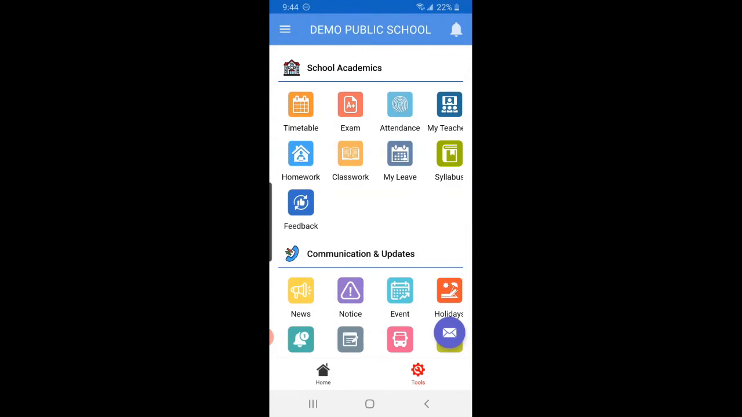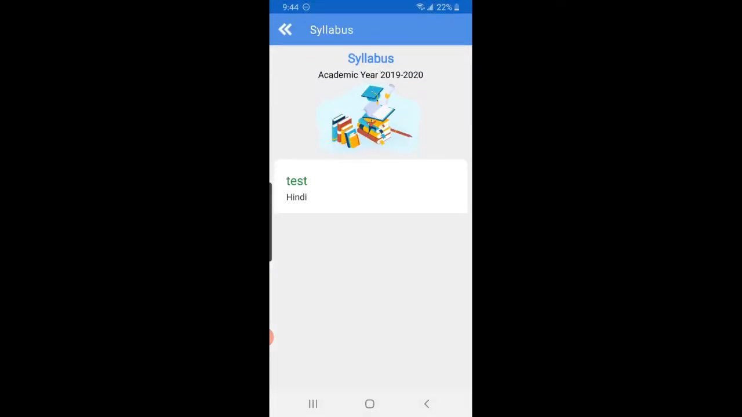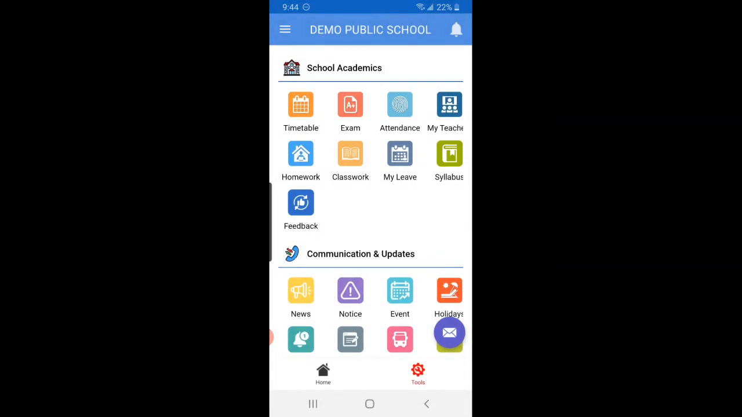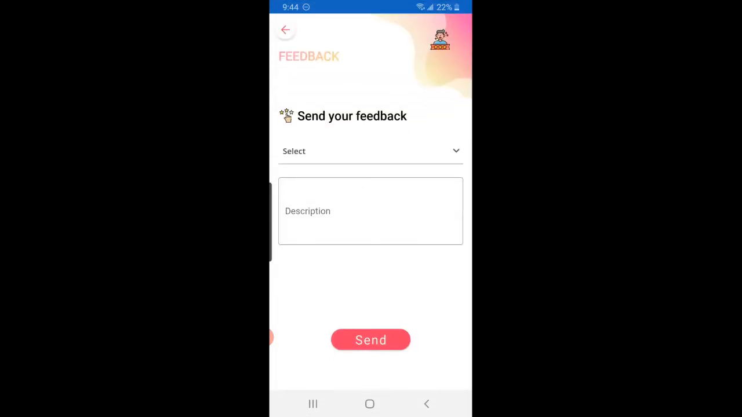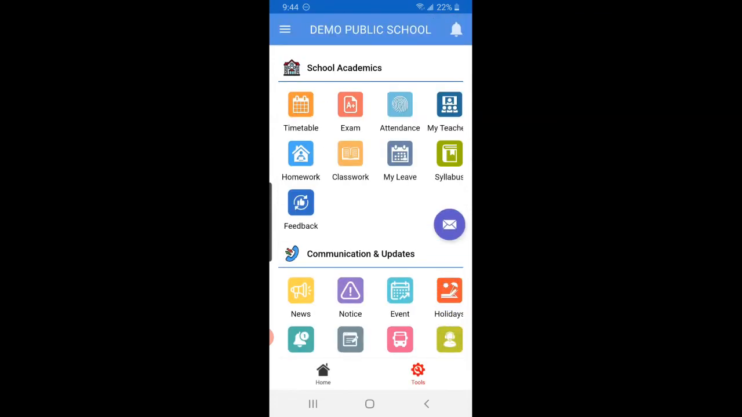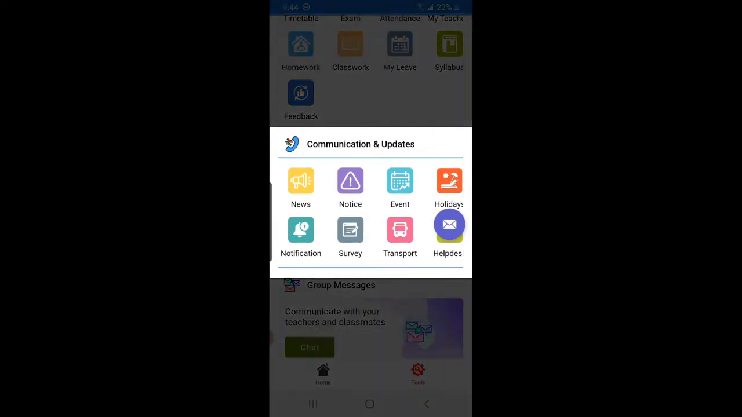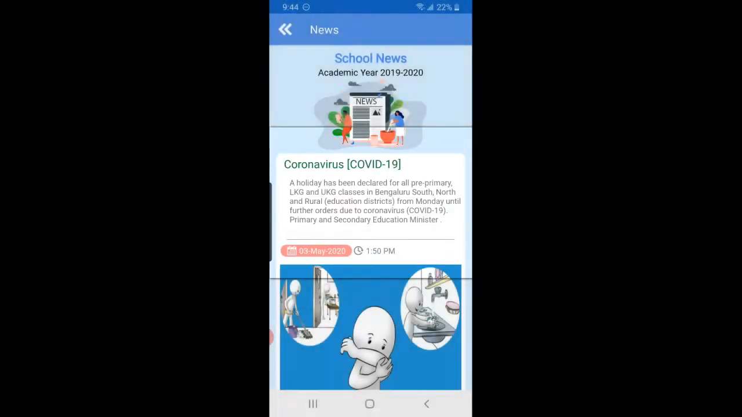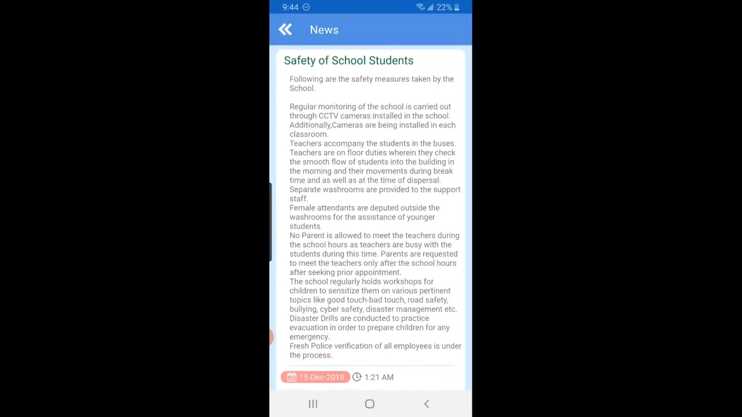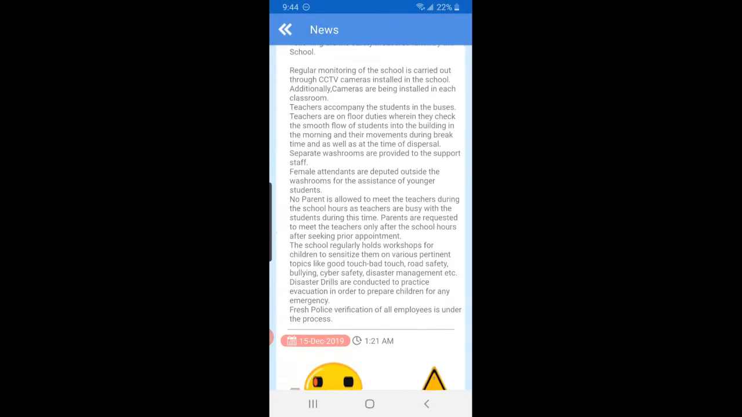Going back to the tools menu, this is the syllabus for your kids. Coming back to the tools menu again, and this is the feedback. You can send your feedback to the school as a suggestion, as a feedback, as a complaint here. Going back to the tools menu again, the most important thing is that all the communication and updates from your school. This is the list of all the news published by the school for you. You can see all the news here.